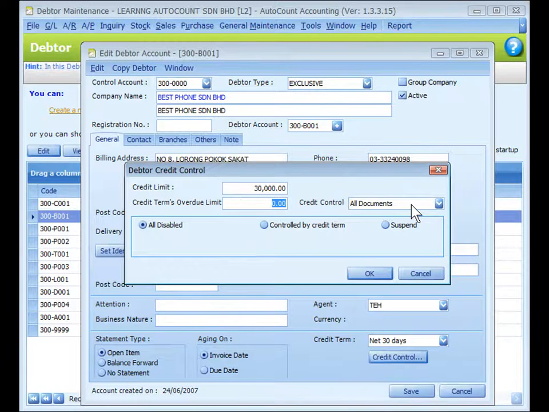Credit control. You may choose either to apply the same control on all documents or different control on different documents. You may choose to select or disable, which means there will be no credit control. Control by creditor sets control on the debtor who exceeds the credit limit or overdue limit.